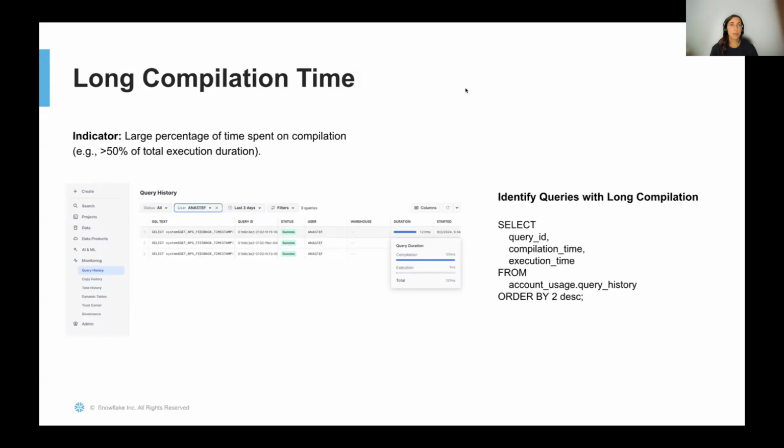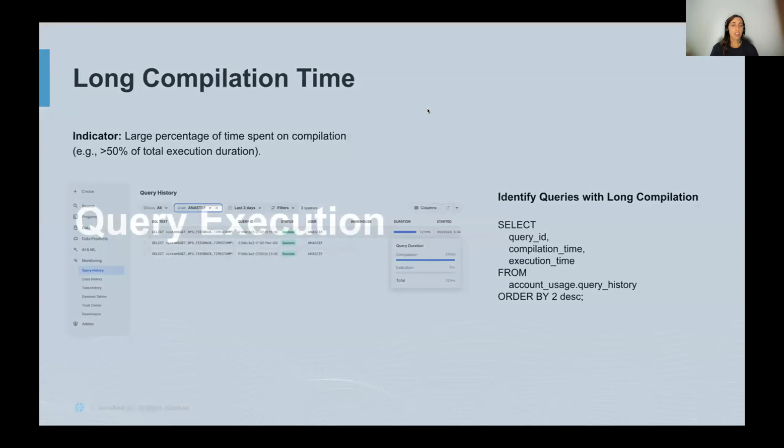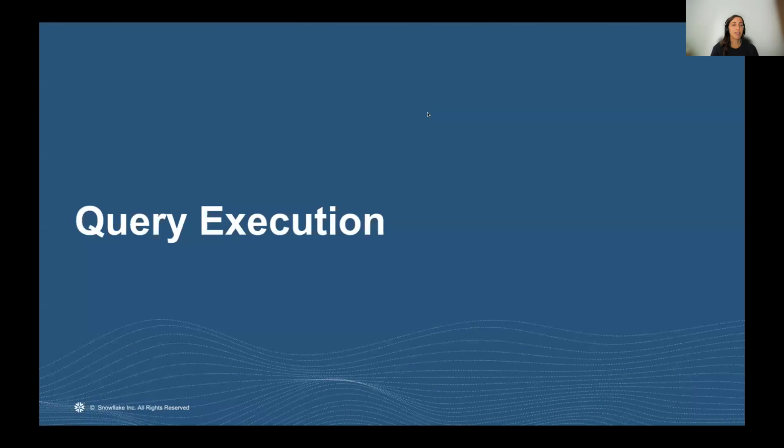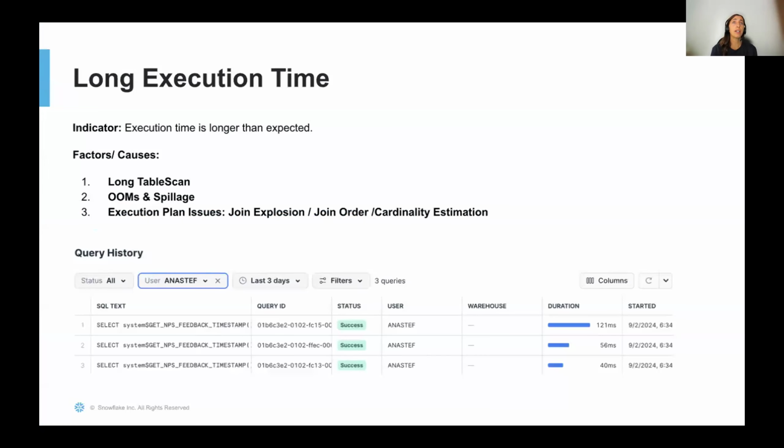Also, we are careful about time, so let's just move to the following one, query execution. And it's all about preparing your query. So we have to make sure that we understand how long the query takes to be executed.